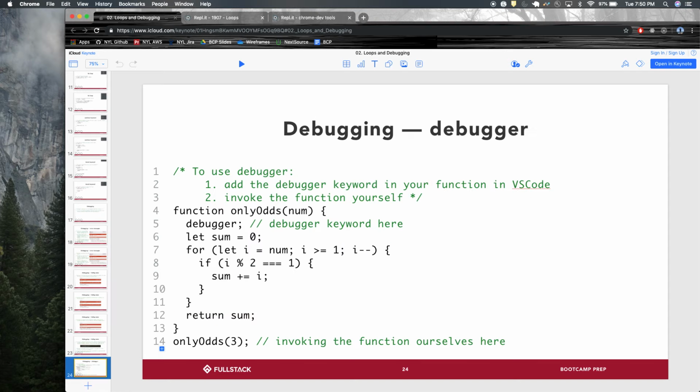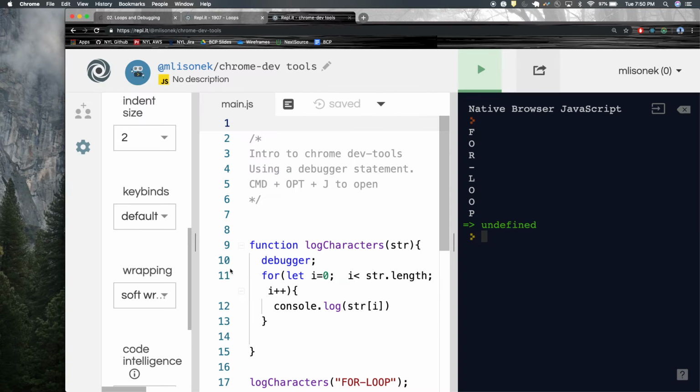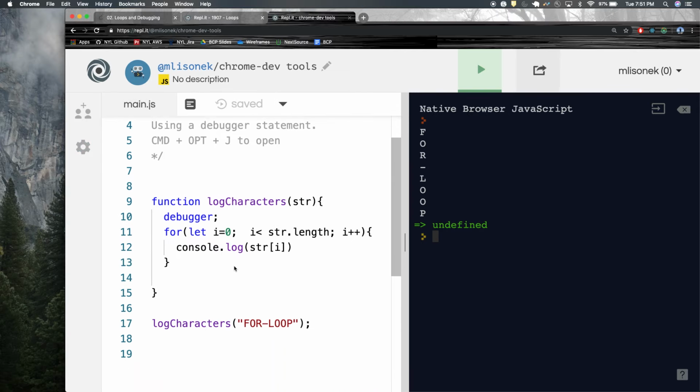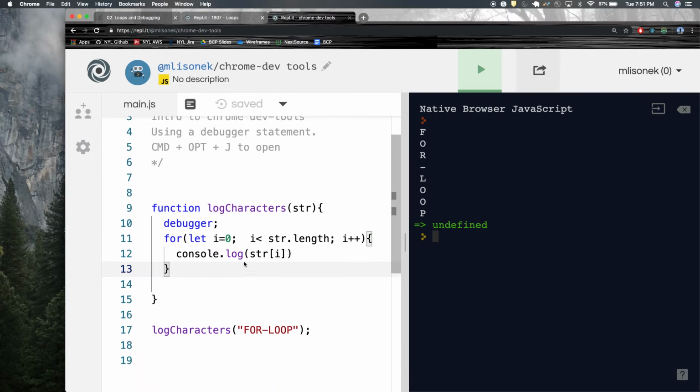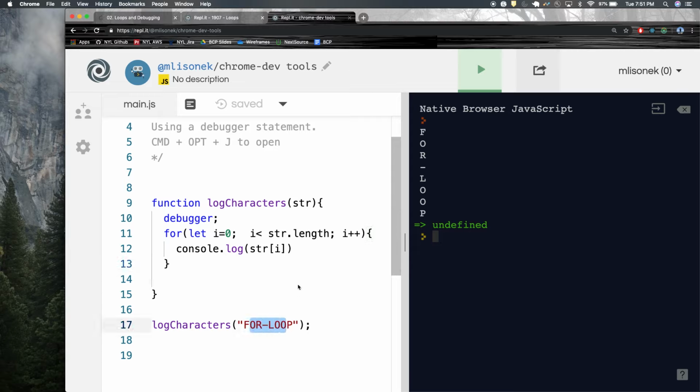Yeah, so Chrome has a pretty cool tool. It's called Debugger. Basically, if you're running your code in REPL, for some reason my REPL's configured weirdly, so I can't really show you this. But, oh wait, I have this thing open. If you have something like this log characters function, and we're gonna put in a for loop here, and you just press enter, nothing happens, right?